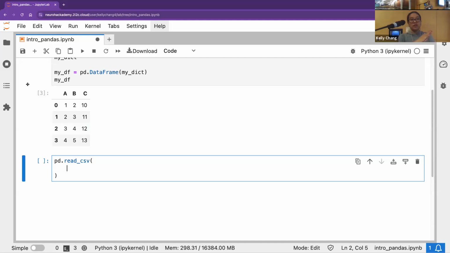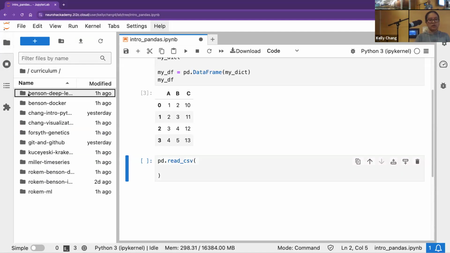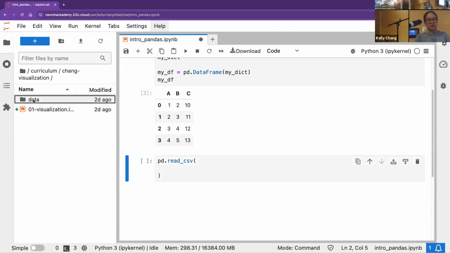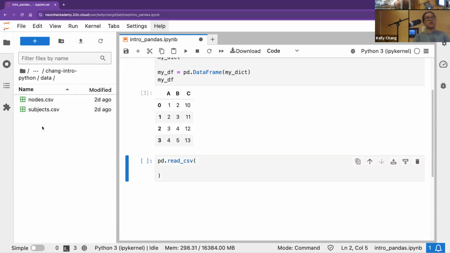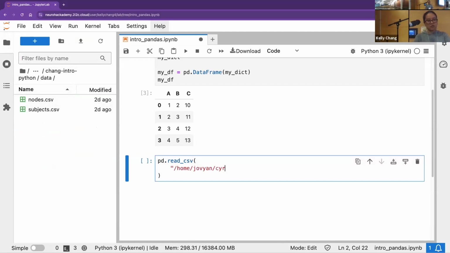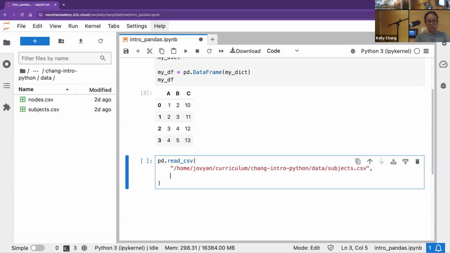We can do that, but just for simplicity, hopefully it works, I'm going to open up the file browser here. In curriculum, under Chang visualization, there's actually, oh, should I go over to intro Python data? There are a few CSVs I downloaded in case our internet was crashing. So these are here, and let's try to read them in. I'm currently in home, Jove, Yan, and I think it's curriculum/Chang intro Python. Someone catch my typos. Subjects, cs.csv. Aha, I can catch my own typos.